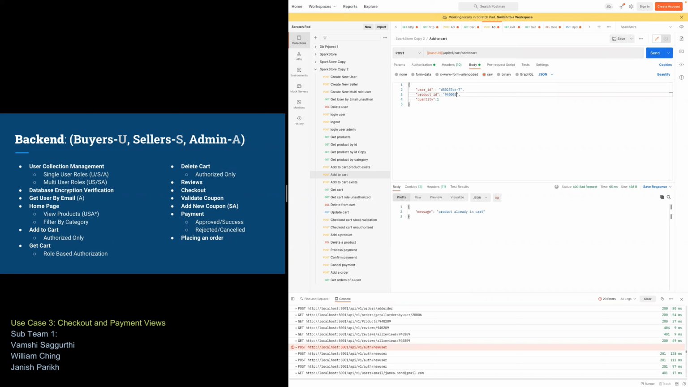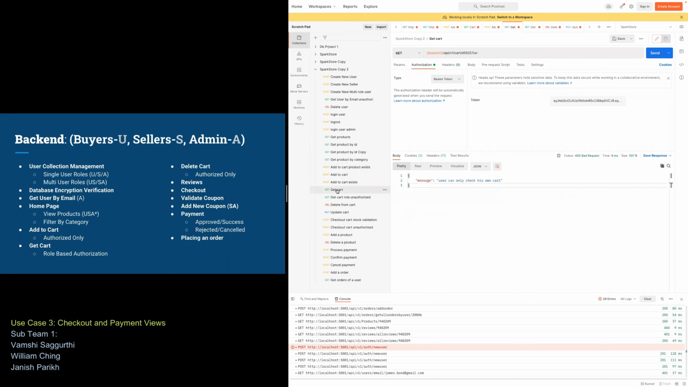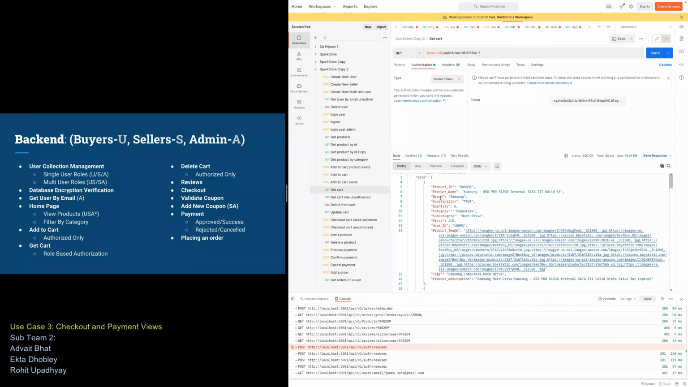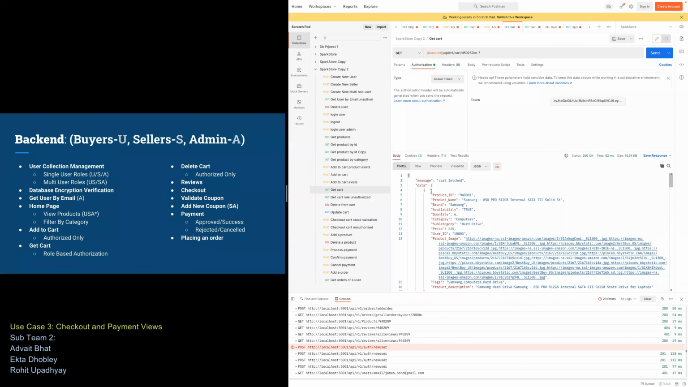Now, let me say I put in a different product. You can see the product has already been added. So there is enough validation so that no duplicates exist in the cart. Now, whenever I try to get something from the cart of this particular user, I am able to see the products and all the product data in it.